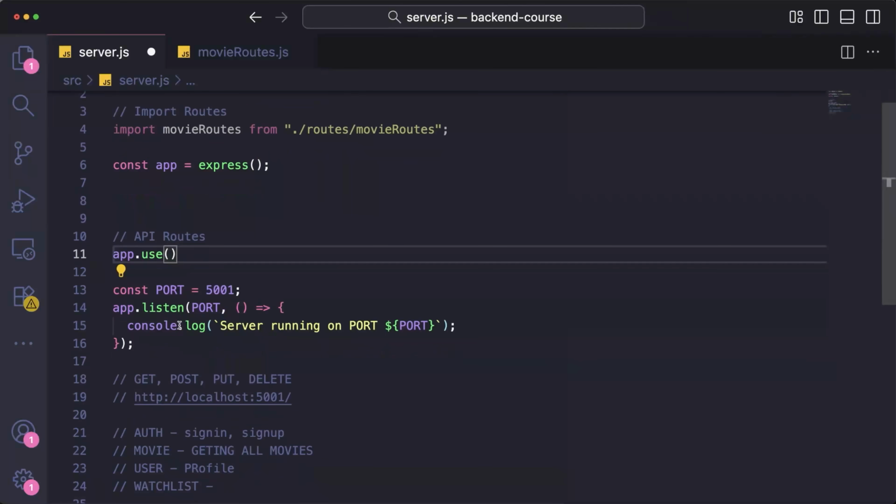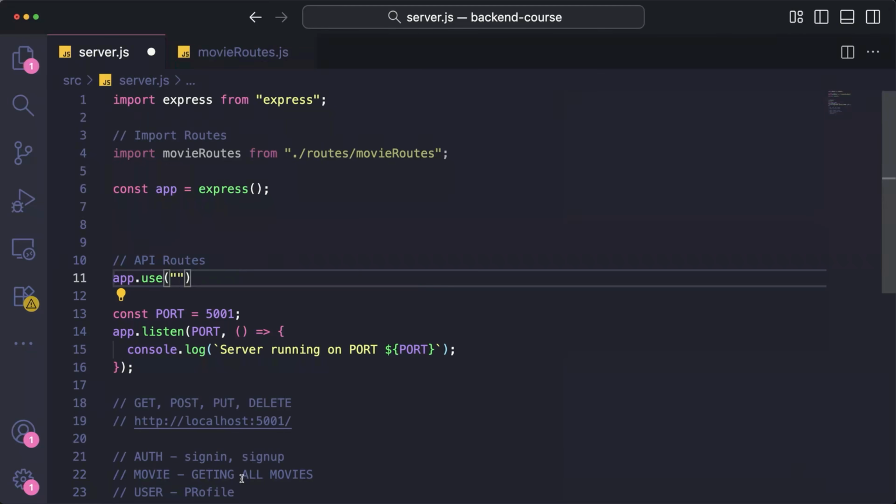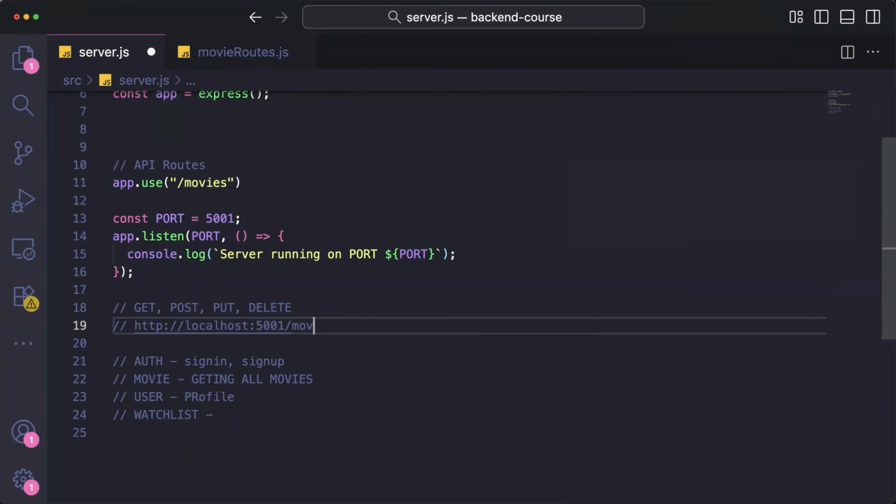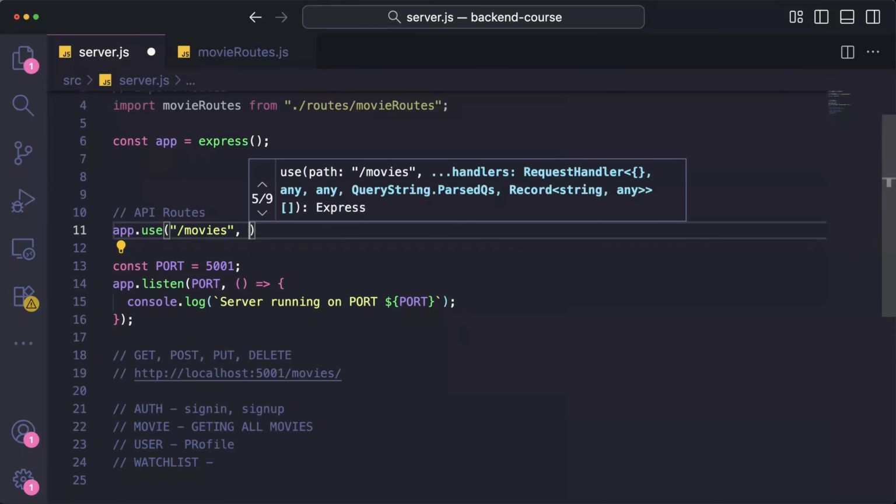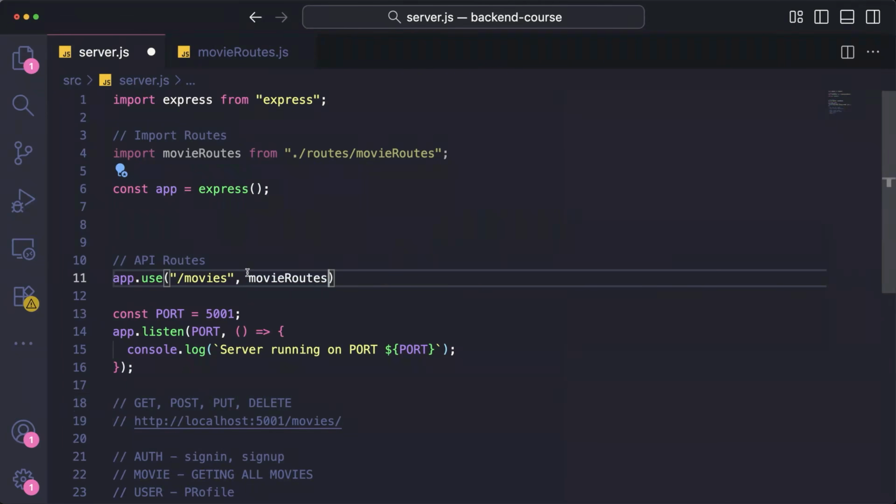And to apply a router, you have to define the name of this route. For example, this is the movie route. So I'm going to have it be /movies, right? That's the name of the route. That's what I was talking about, where now it has to be /movies/whatever you put. And then you pass the router, which we just imported.